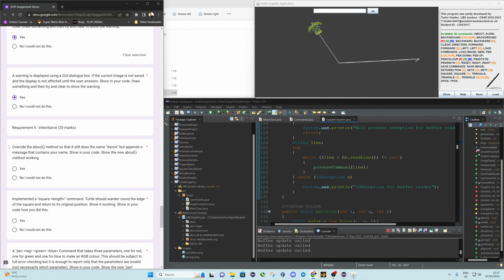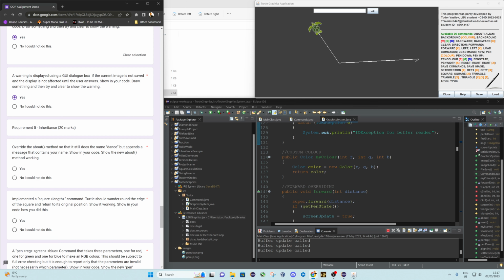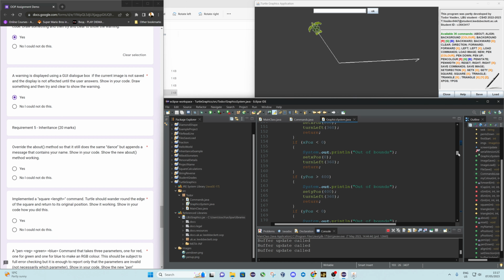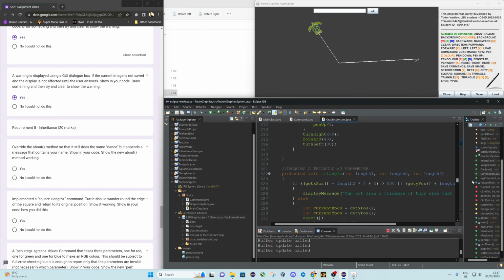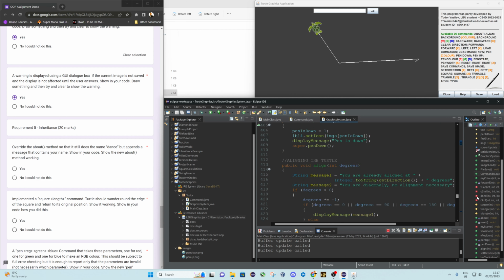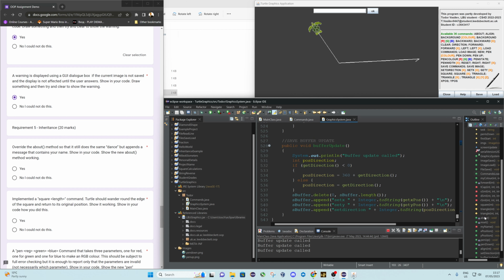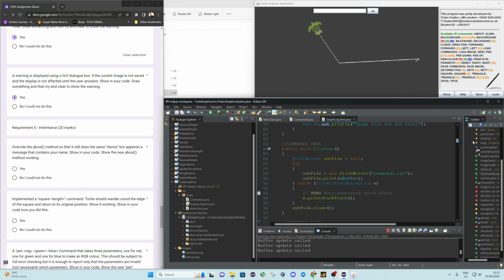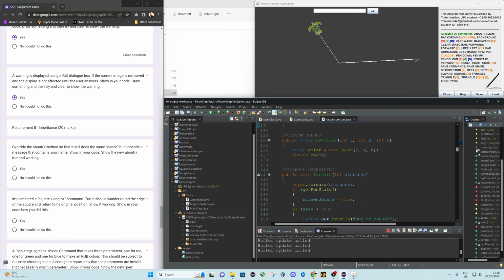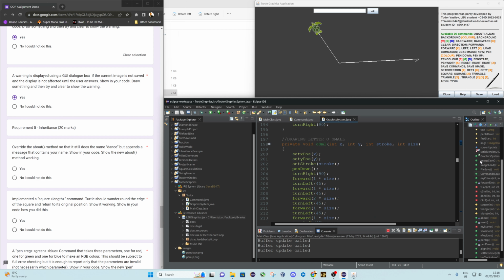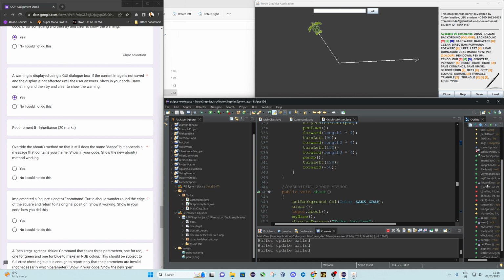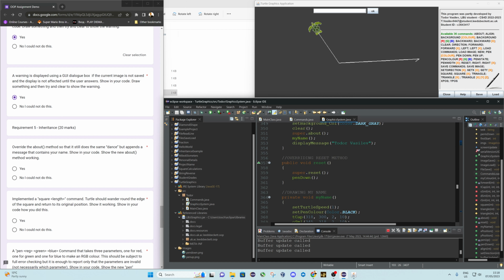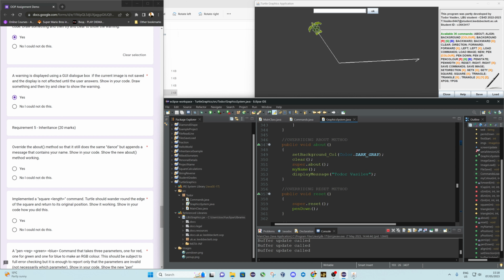Right, the kind of inheritance. Override the about methods. So here is my overridden about methods. Just have to find it. So in the beginning, wasting so much time for that. Overriding the about method. Yeah. So here's what we do.